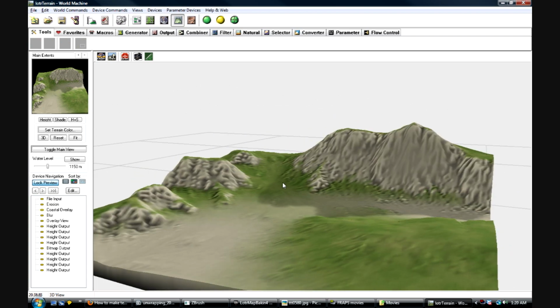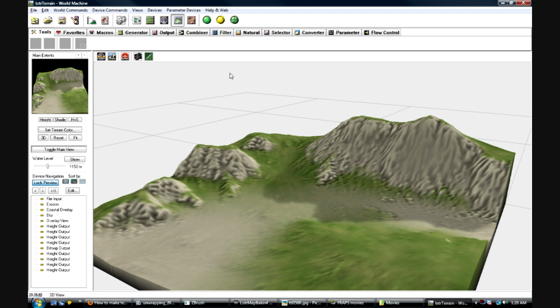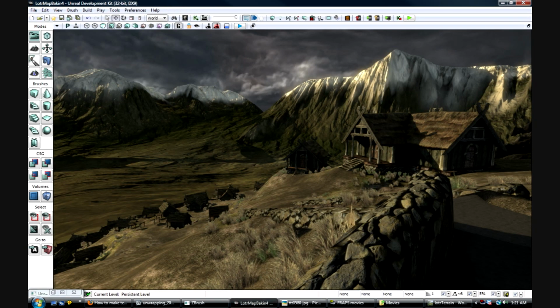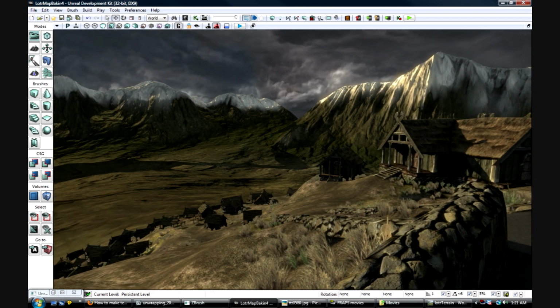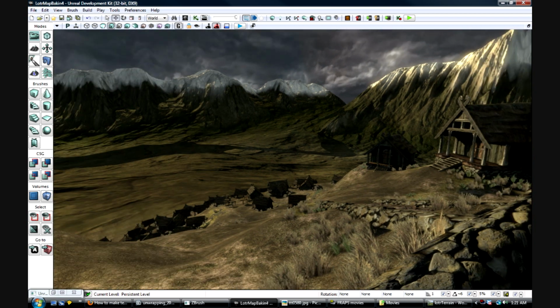It's a little low res right now because this is just a preview. If I wanted to show you the full build, I would have to click this compile button and it would render it out for you, but I've already done that in UDK. So this is what the landscape turned out to look like, and I think it turned out pretty good.